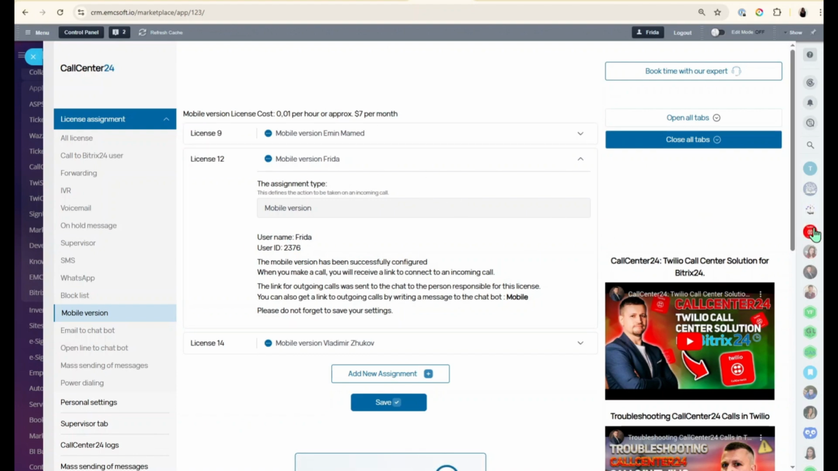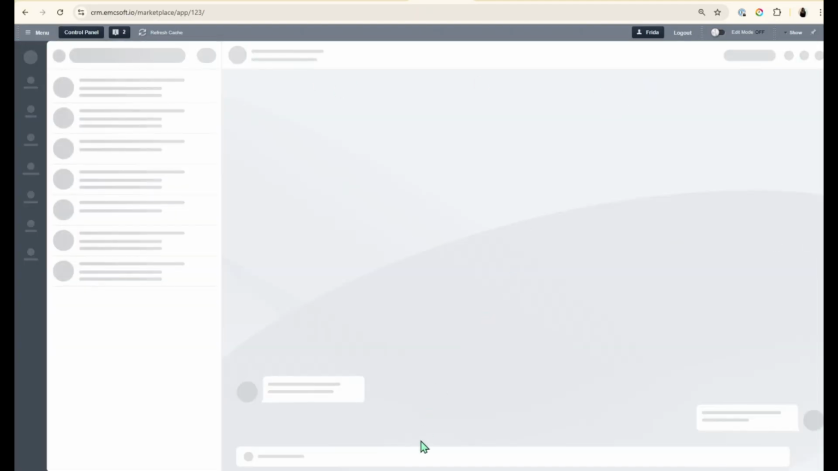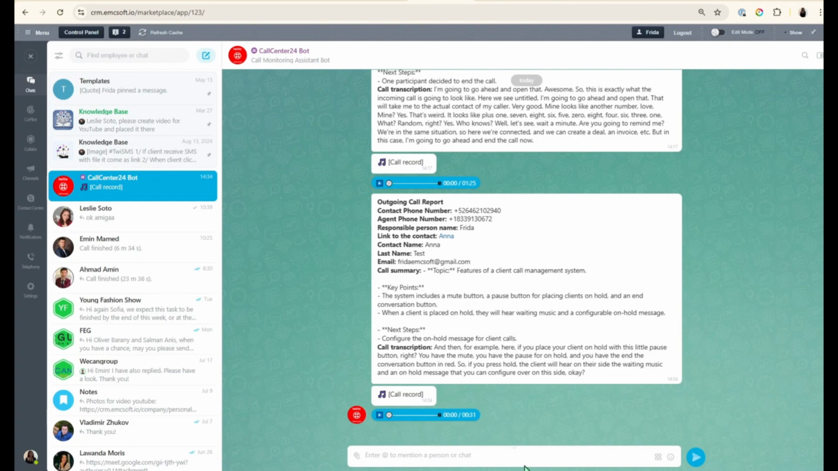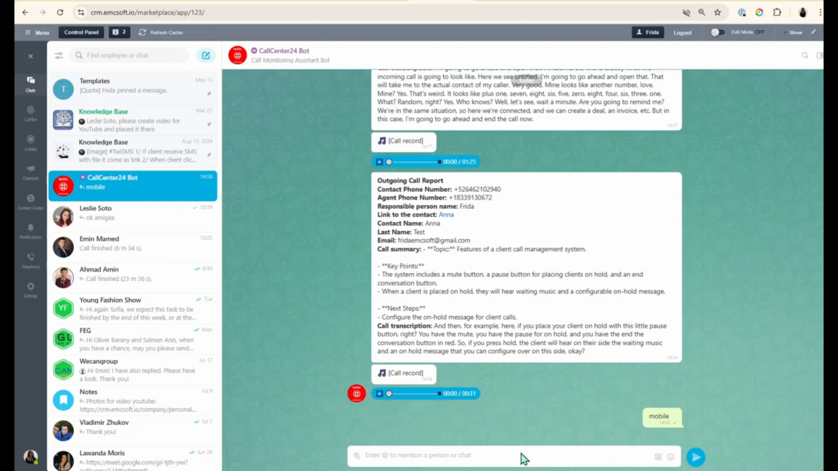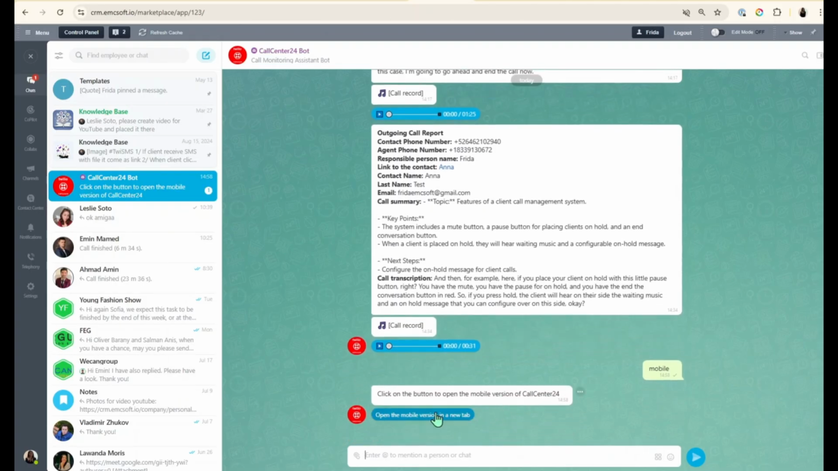So to access the mobile version on your Bitrix24 application, again, you have to have your Bitrix24 app installed in your cell phone for it to be actually working, of course. So once you're there, you can open your messenger, so all your chats on Bitrix, and you'll see your CallCenter24 bot chat. Once you open that to dial out, you're going to go ahead and type in the word mobile there. So here I can just type in mobile, and once I enter that to the chatbot, it'll provide me with a link that says open the mobile version in a new tab.